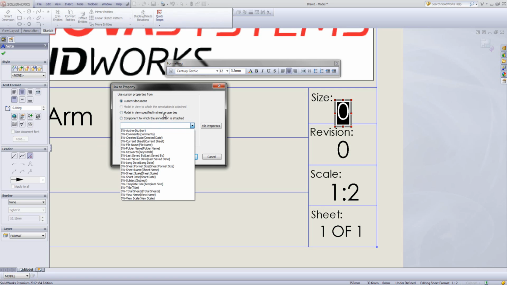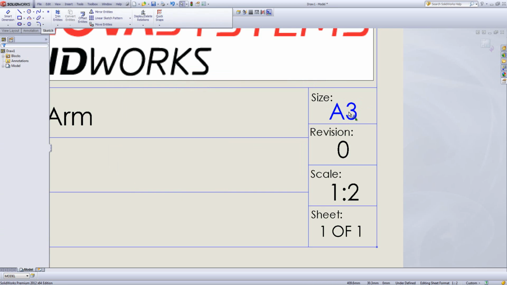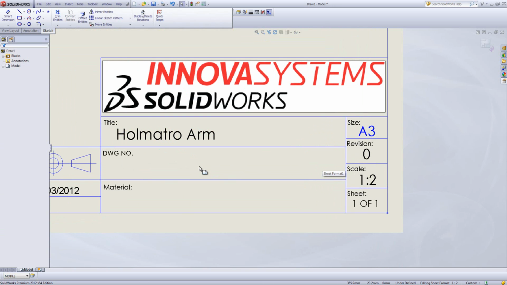I'm going to drop down this menu for current document, which is the drawing, and then I'm going to select a property that relates to the size of the sheet. You'll see there's one here, sheet format size. If I select that, it's automatically picked up the fact that this is an A3 sheet, and that's been brought straight through.